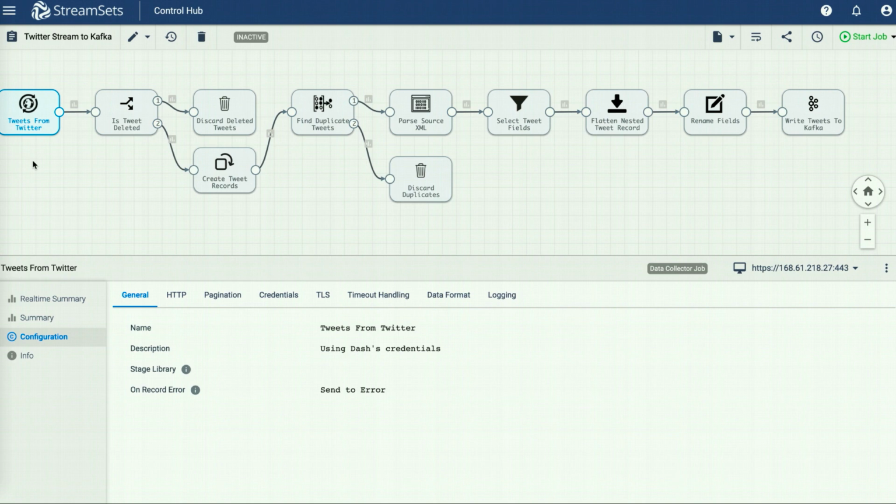Let's look at our first pipeline. In this pipeline, we're ingesting tweets from Twitter, performing transformations on them, and finally writing them to Kafka. Some of the transformations include discarding deleted and duplicate tweets, pivoting an array of tweets returned by Twitter's API into individual tweet records, flattening nested tweet structure, and finally filtering and renaming them.